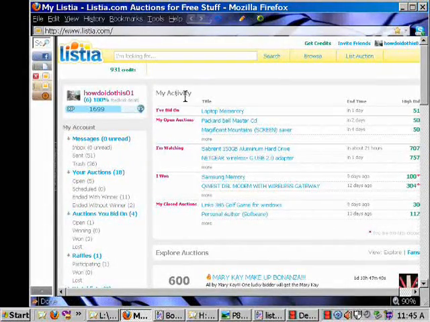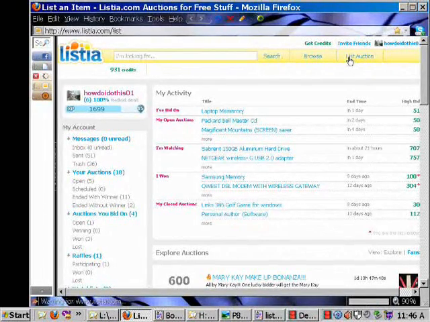Obviously, you want to go to the Listia website, since we're dealing with the Listia auctions today. I want you to sign in, and then you want to open up another tab, if you will, or go to the invite friends. That's going to be later on when we're done getting all this information put into the auction. But you do want to click right here on list an auction.